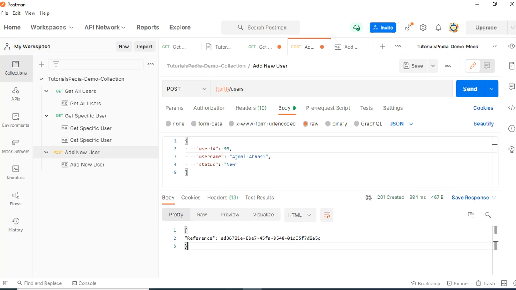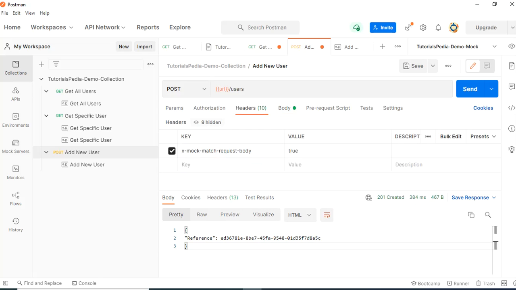There are certain other options where you can have header matching as well, x-mock-match-request-header, and then you have to specify which header you want to match. So request headers matching we are not going to cover in this simple demonstration, but if you have any ambiguity or any question on that, you can write in the comment section, and you can play around with that as well. These are some of the basic things which I wanted to cover in this tutorial as part of Postman beginners tutorial for the mock server.